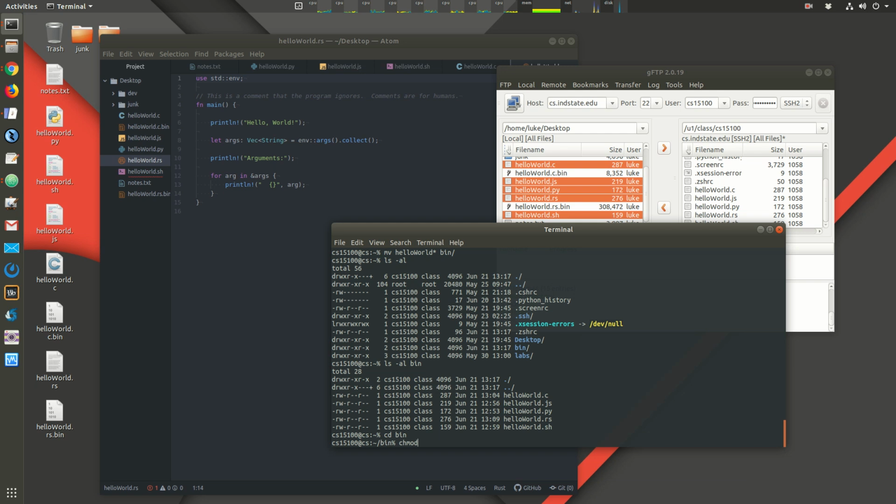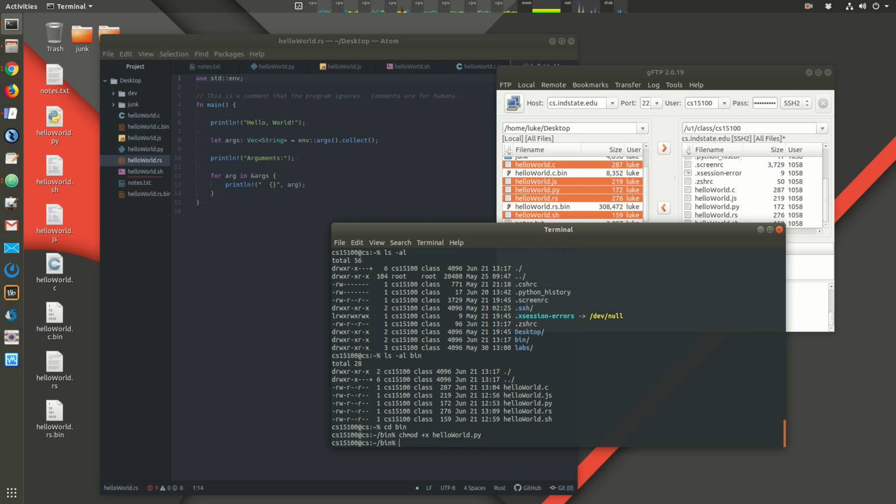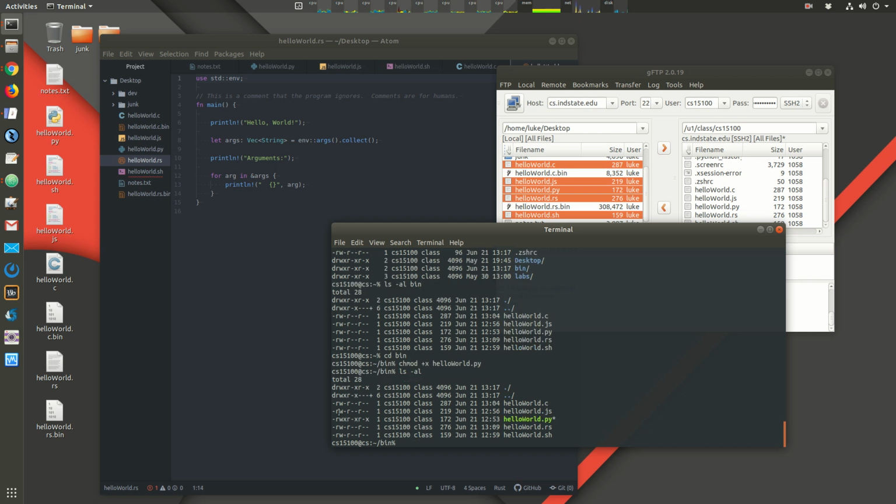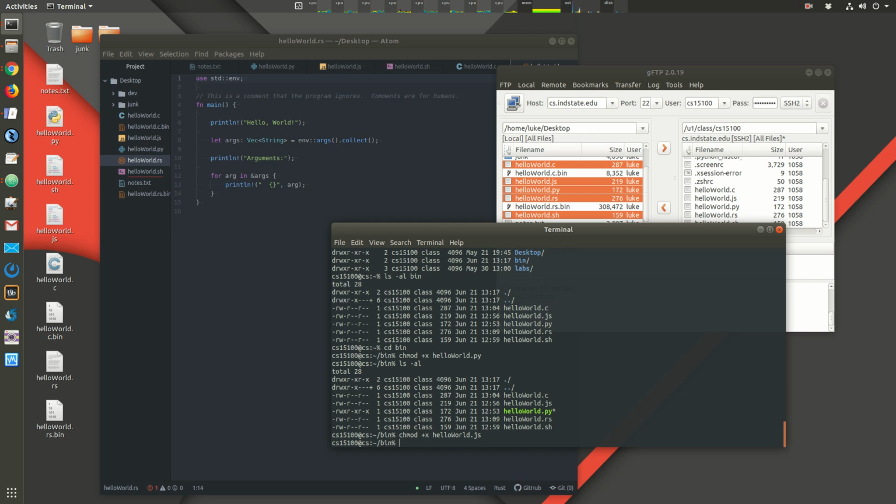Okay, so I need to change the mode of the file. chmod, change mode. I need to add execution for hello world.py. And we type ls -al. Now we see we've added the execution bit for everybody. Oops, I'm sorry, it's this one. Execution bit for me, for my group, and for everyone else. So I'm going to add the execution bit for the JS one, and add the execution bit for the bash one.